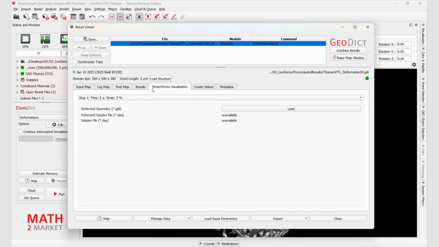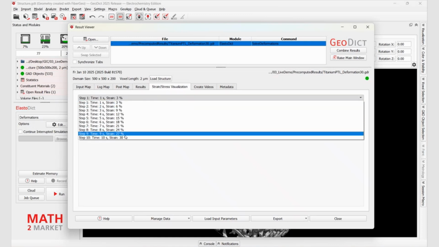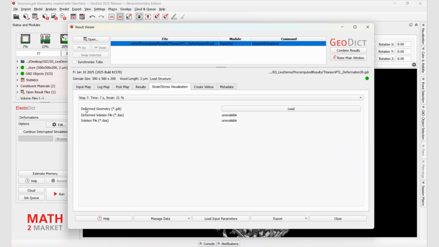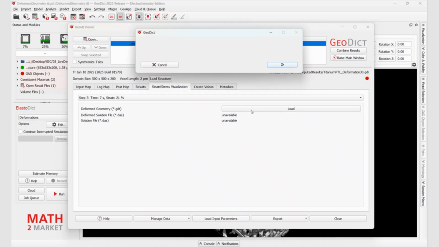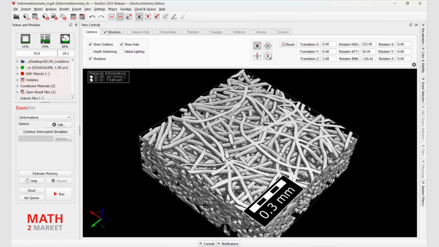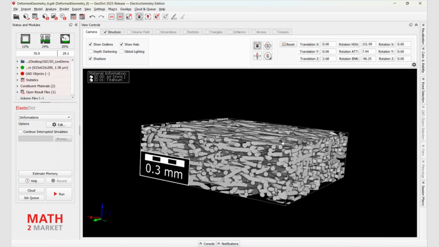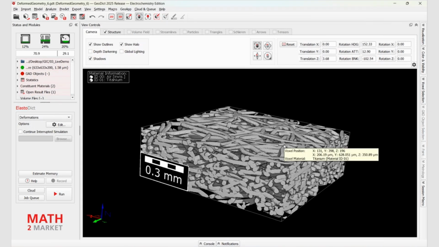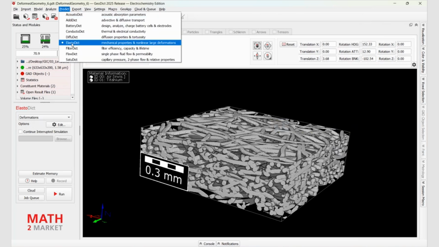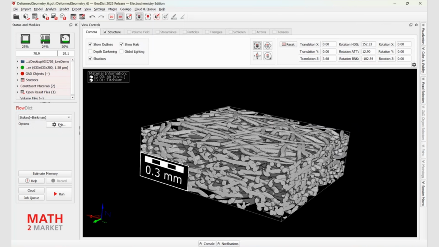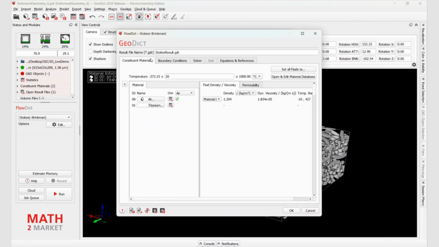So here, under the visualization, you can actually select for all of the steps the deformed geometry, and you can just load it. Yeah? So you have the geometry available. If you load it, it shows the compressed geometry at this level. And now I can compute things just on this structure. I have it for everything, so I can just compute in FlowDict the flow. And this goes rather quickly.